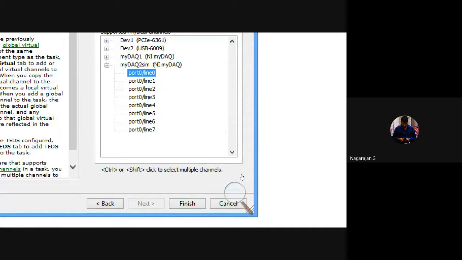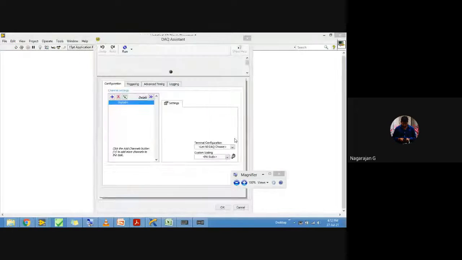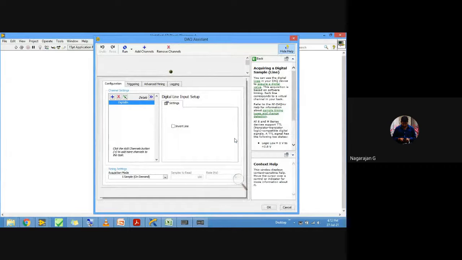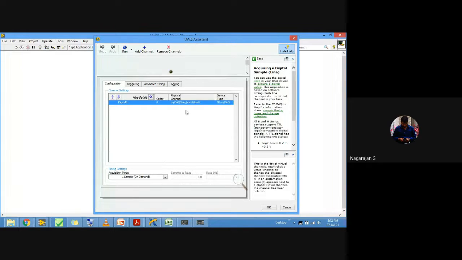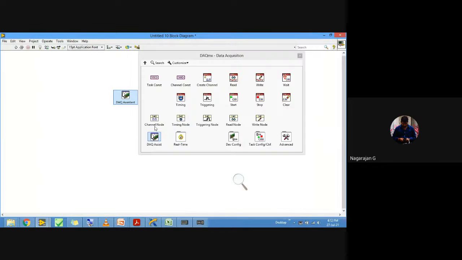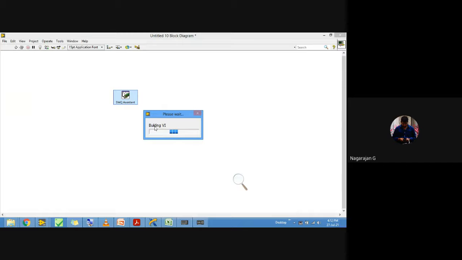After that you'll get one more pop-up. You have just selected a line, and we have configured it to acquire, which means you're going to read the digital information here. And if I provide okay, now this DAC assistant is configured. This DAC assistant is configured to acquire a digital signal.